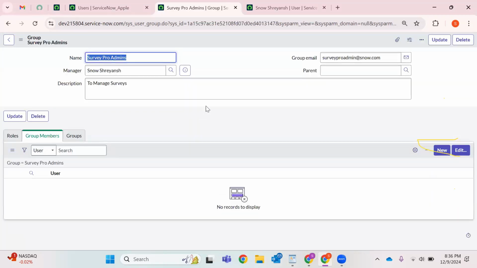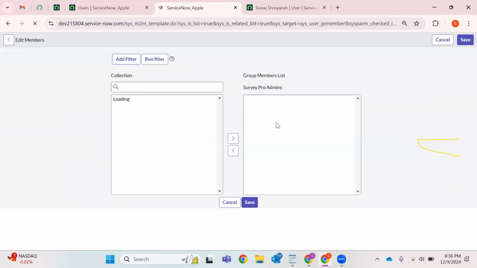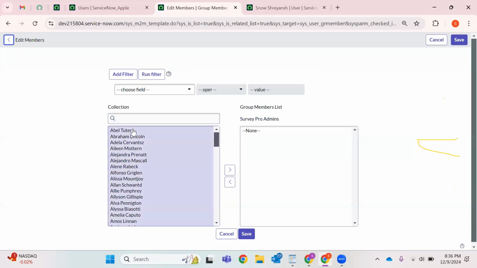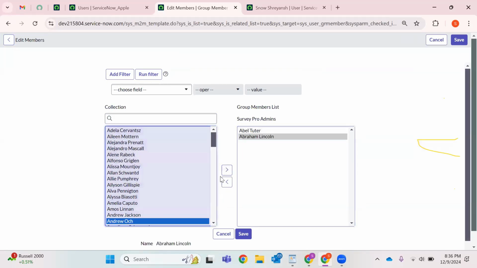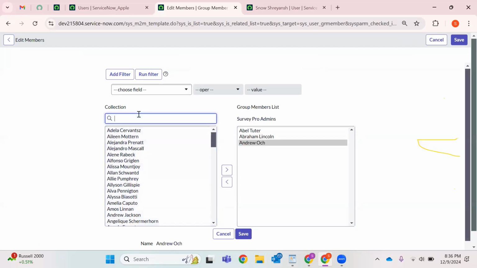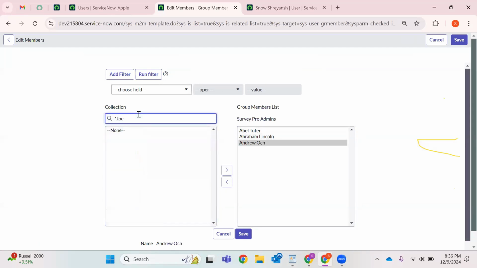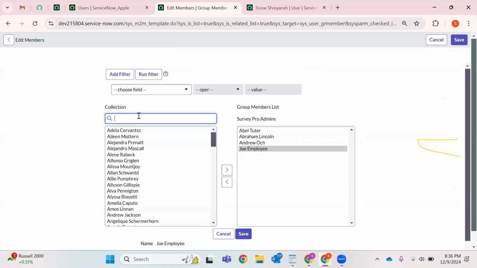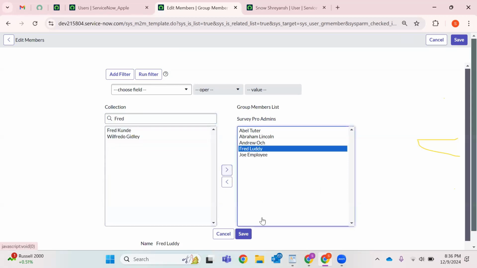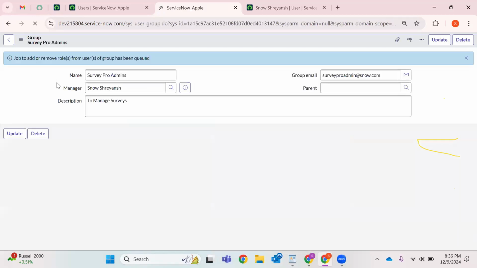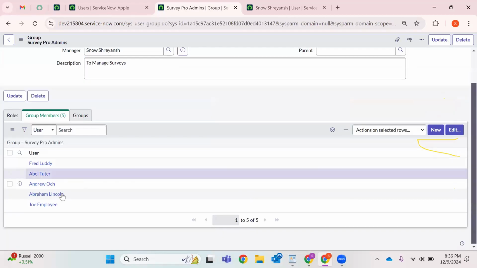So I have created a group. Now I want to add a few users like Abel Tutor, Abraham Lincoln, Geo Employee, Andrew. Okay, I want to add them. So Abel, Abraham, Andrew. I want to add Geo, and let's go back and see. Fred also will be added. Okay. Now, yes, I'm good. These 5 users should be under the Survey Pro Admin group. So I have added them.